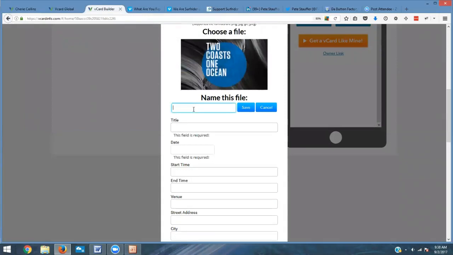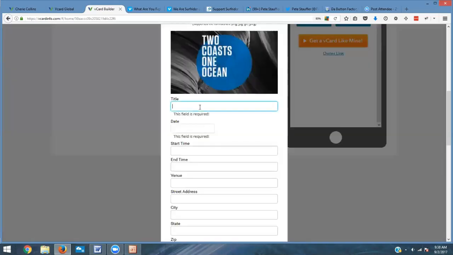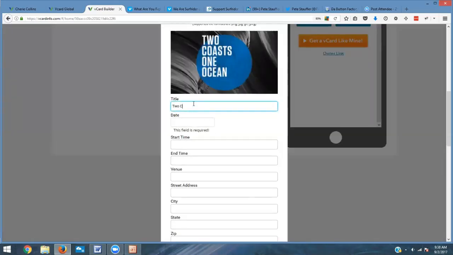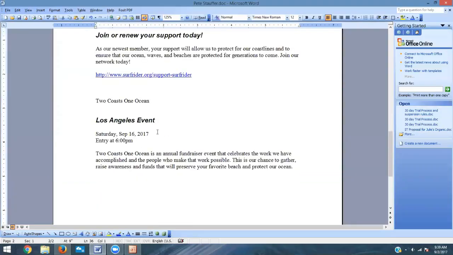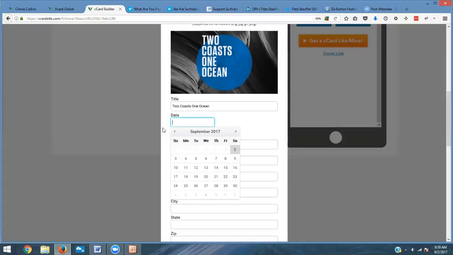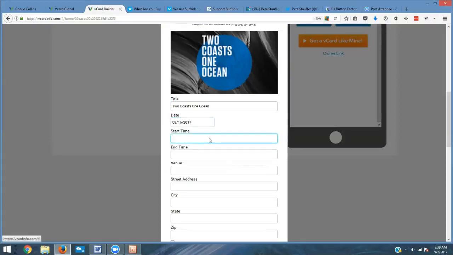I'm going to name this file. There we go. And then I can title this Two Coasts, One Ocean. And then it's asking me for the date of my event here. It's September 16th. So I'll click on September 16th for my date. Start time is 6 p.m.